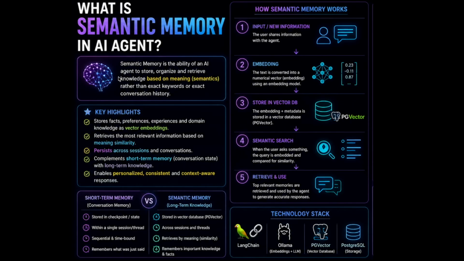Semantic memory works exactly like a brain. As humans, we remember things based on keywords, not on sentences. Semantic memory is the ability of an AI agent to store, organize and retrieve knowledge based on the meaning rather than the exact keyword or exact conversation history.